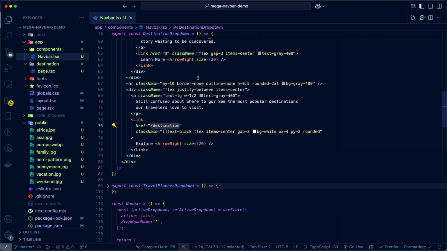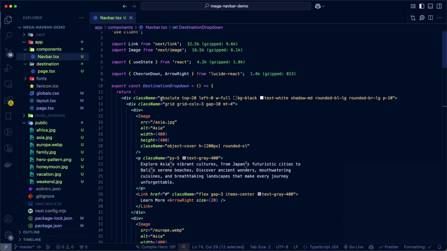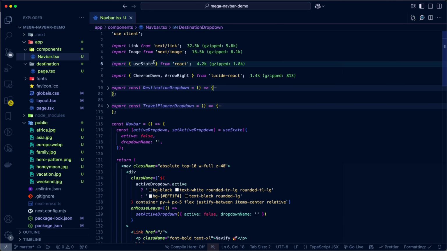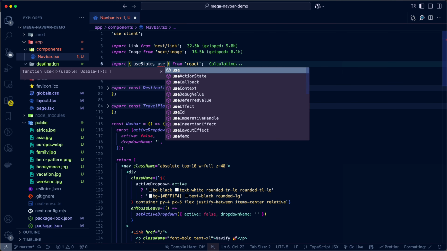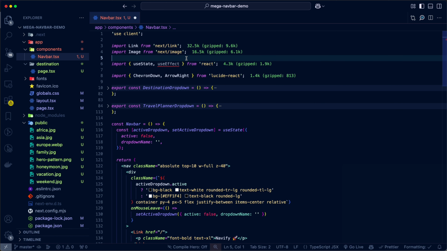And this is where useEffect is going to come into play. Now I'm going to close this. Let's import useEffect. Not only useEffect, we also need to know the route we are in. So we need to get the route path, and then we are going to trigger the useEffect hook based on the path. Whenever the path changes, we want to reset the active drop down state.